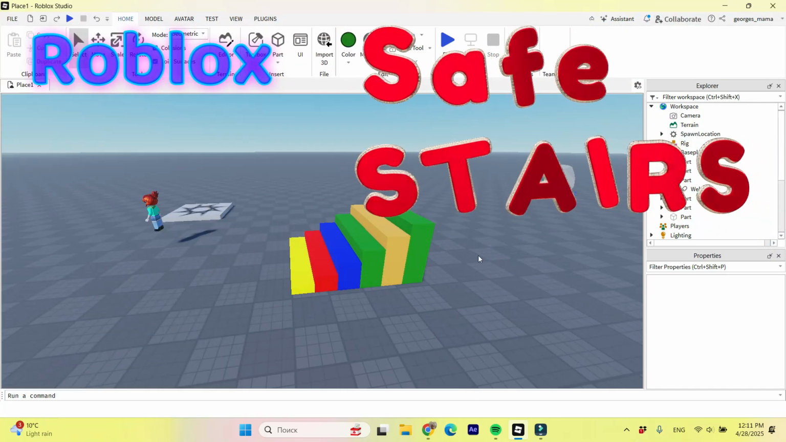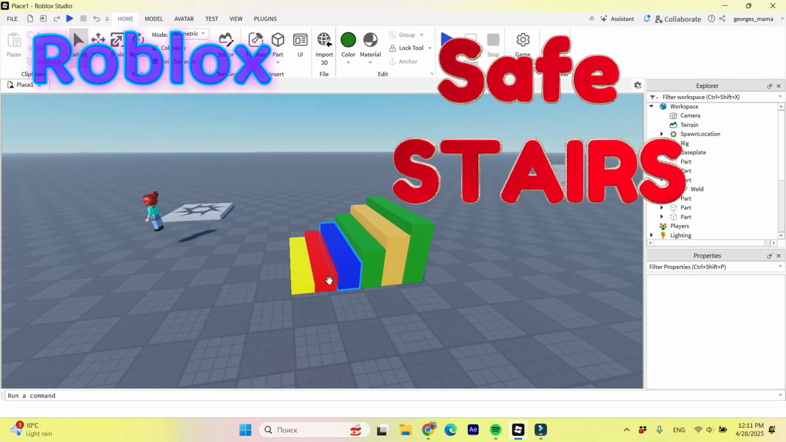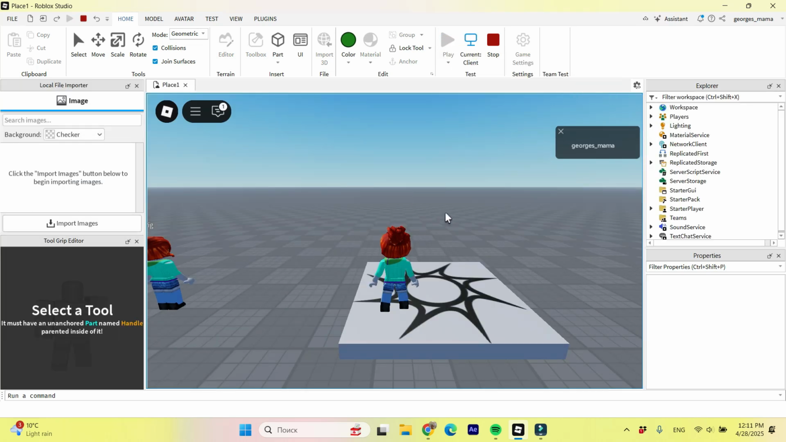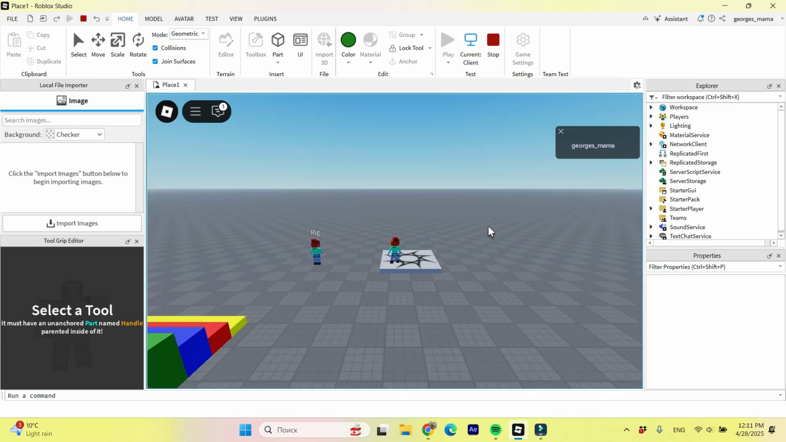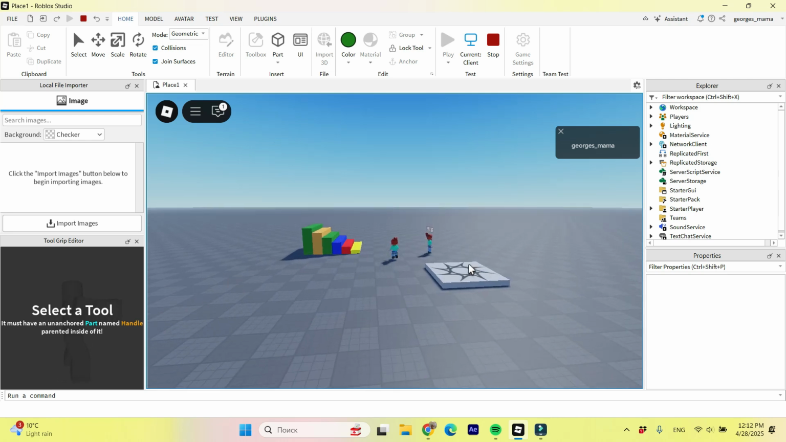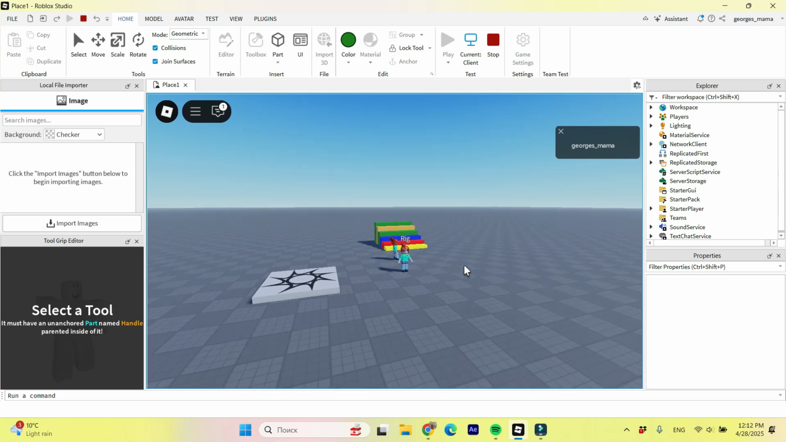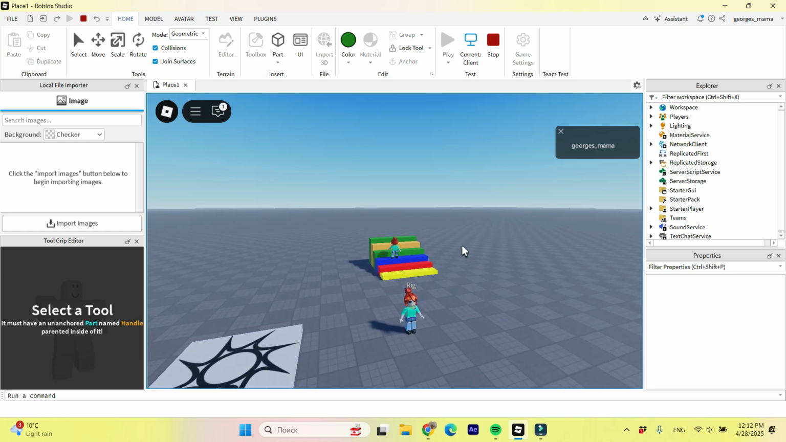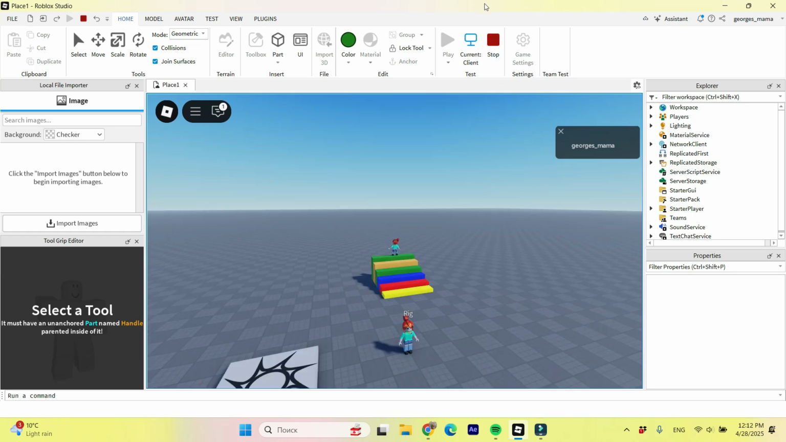Hi, I'm your friends. This is Roblox Studio, and let's say we have such stairs, but it can be a situation when the stairs are too big or too high, and for the player it's a little bit difficult to climb the stairs. Something like this.